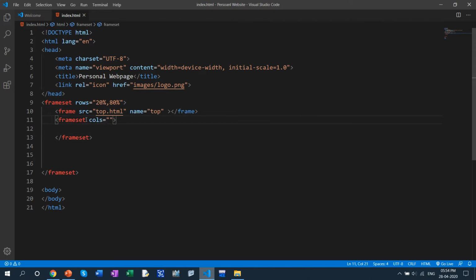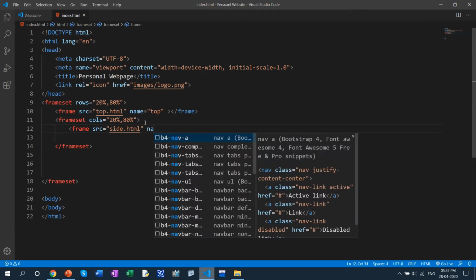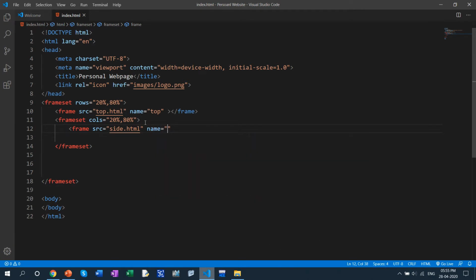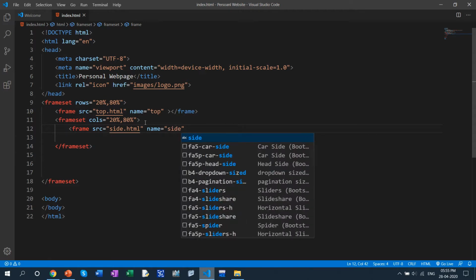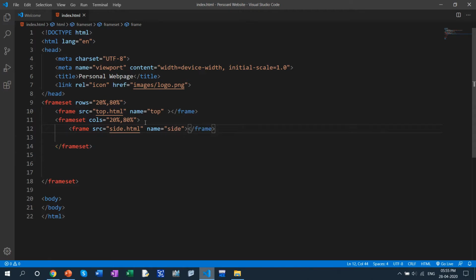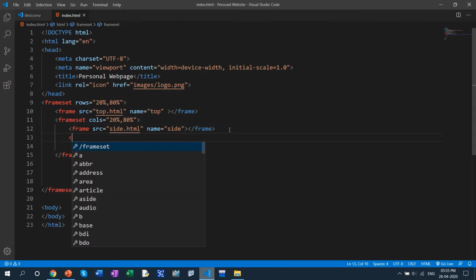So cols equal to, again I make it 20% comma 80%. So again it is completed with the 20% and 80%. So we have to define this 20% frame and 80% frame. So frame src equal to, the left side I made it side.html, and the name I am making equal to side. Fine. And then it is completed with the slash frame.